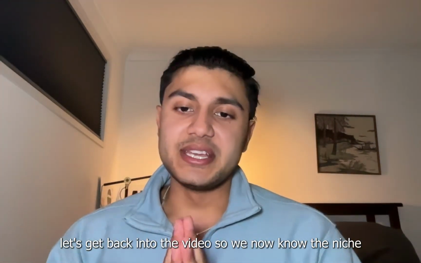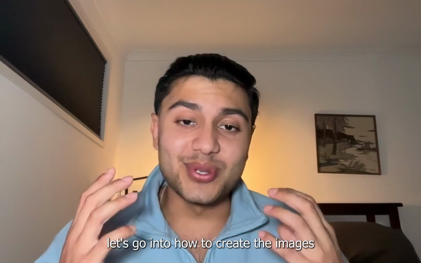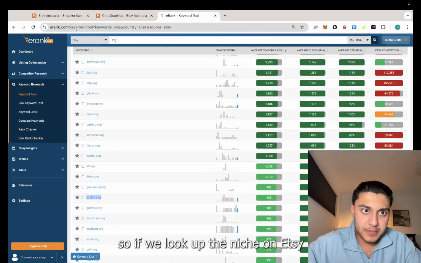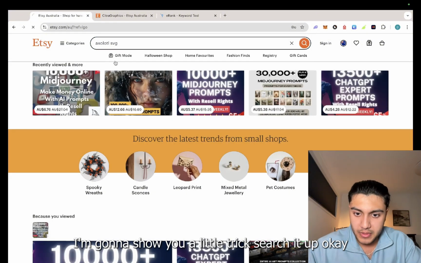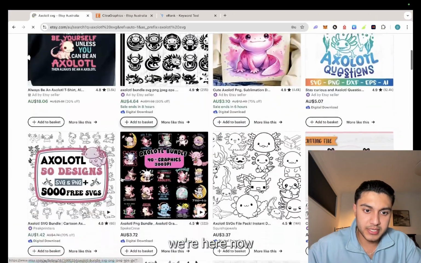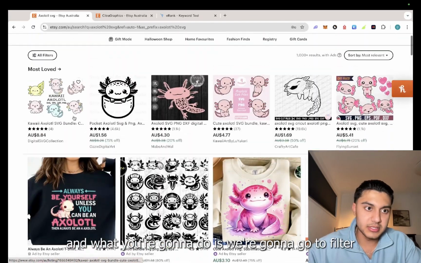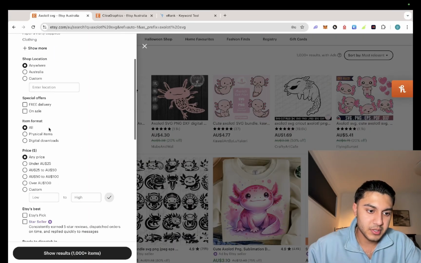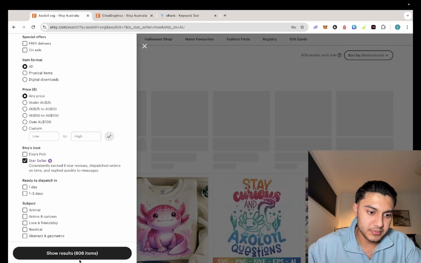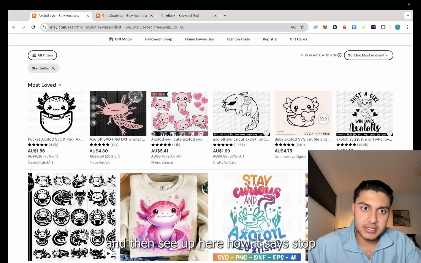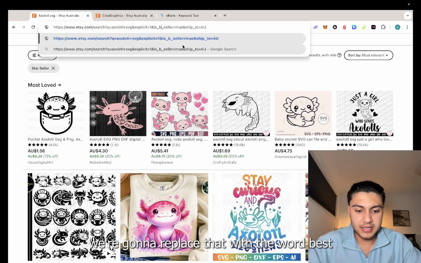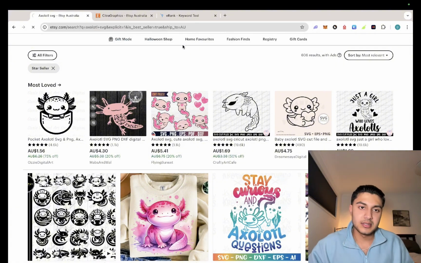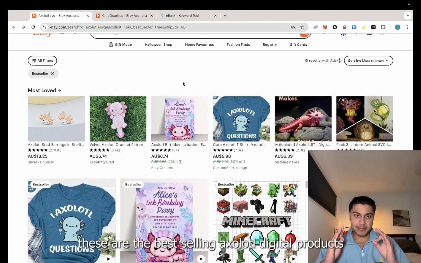Stage 3, how to create the images. So we now know the niche. Let's go into how to create the images. If we look up the niche on Etsy, I'm going to show you a little trick. Search it up. Okay, we're here now. What you're going to do is go to filter, then star seller. And then see up here how it says star? We're going to replace that with the word best. If you press enter, now these are the best selling axolotl digital products.